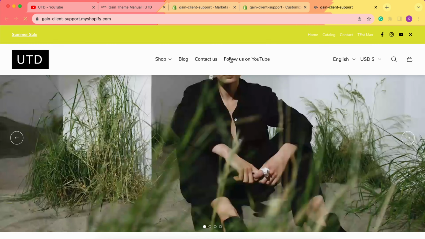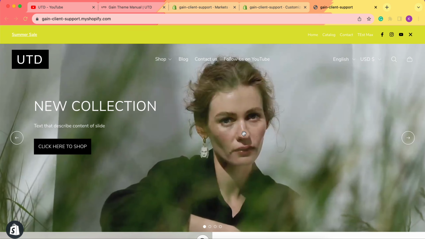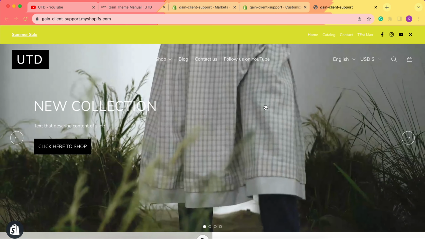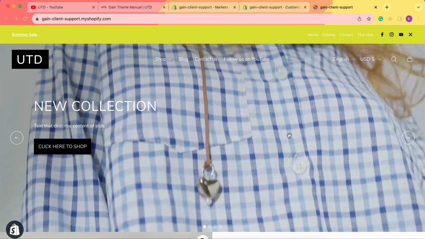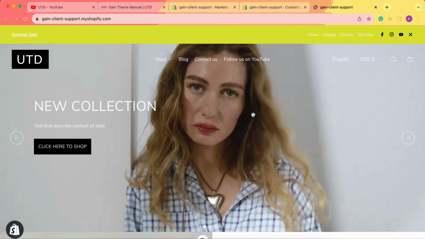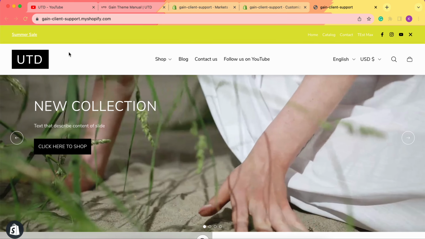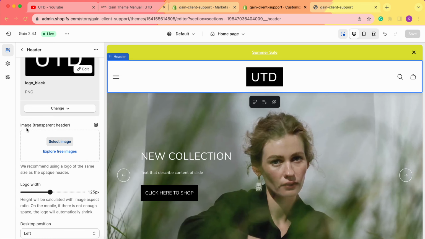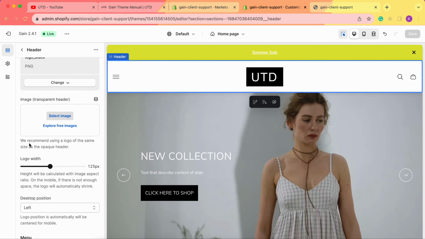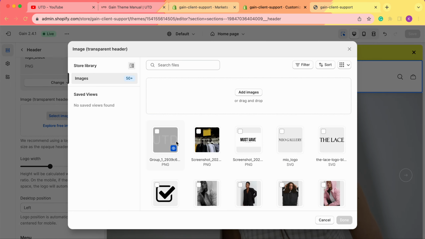So as you can see, we have our logo here, and when we do not have a separate logo for the transparent header, as you can see, when we hover to see the transparent header, we see the exact same image of this logo. However, we can add a new one. So here we go to image transparent header, and now let's choose this one.